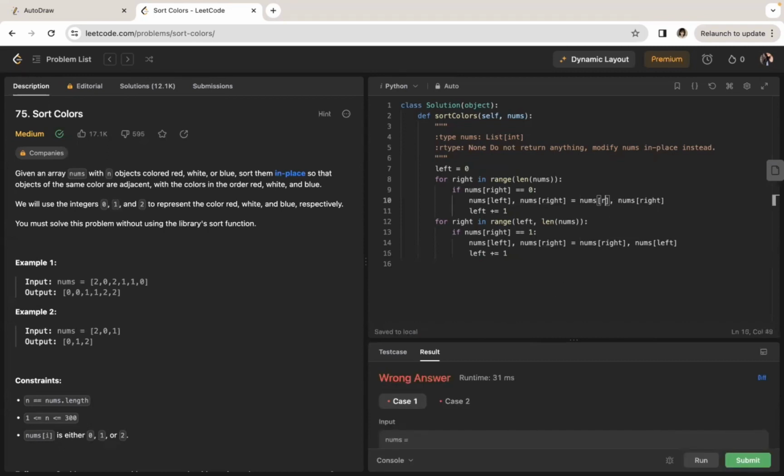Oh, for this one, there's a mistake here. So now when you run this, it should be okay. Yeah, now it's accepted.